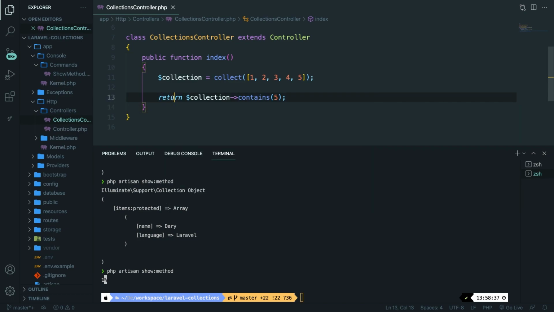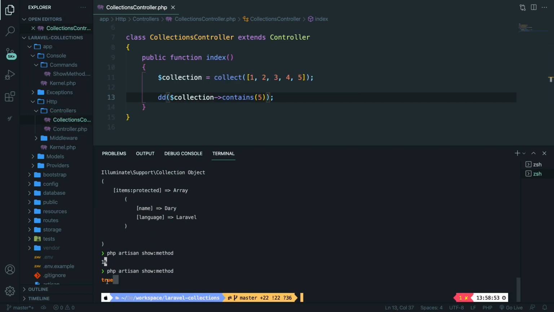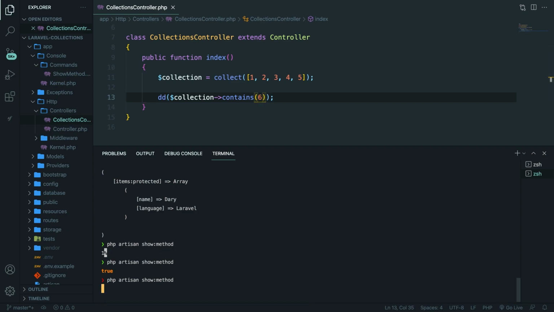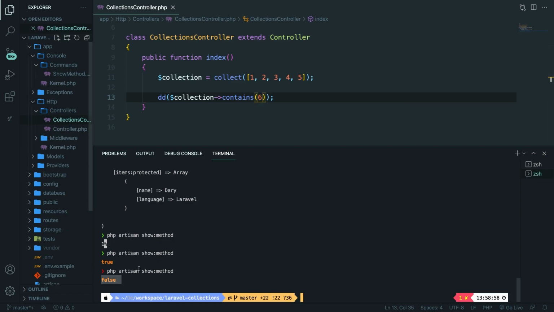And that's kind of the issue of returning stuff. So let's wrap it inside a DD. Save it, hit the arrow up, you can see that it does exist. And if we change it to 6, you'll see that the return value is false.